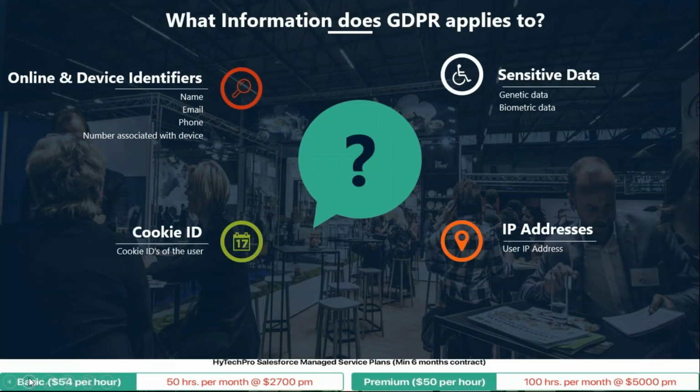Now, what information does GDPR apply to? It applies to online and device identifiers, such as name, email, phone number associated with the device. It applies to cookie IDs of the user. It applies to sensitive data, genetic data, biometric data, and it applies to IP addresses, so user IP addresses.